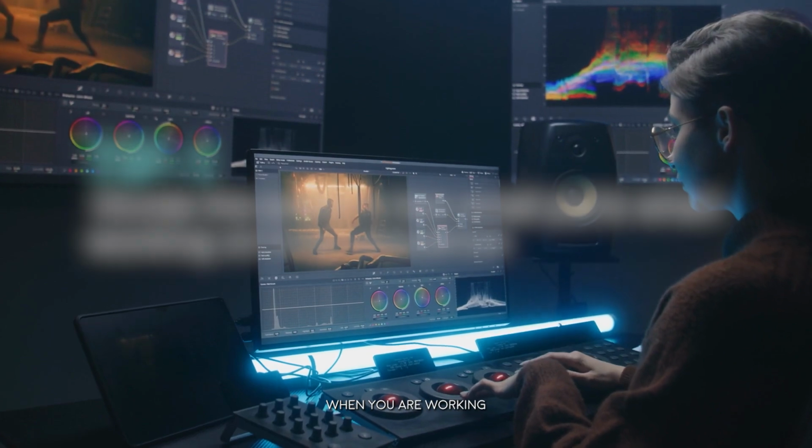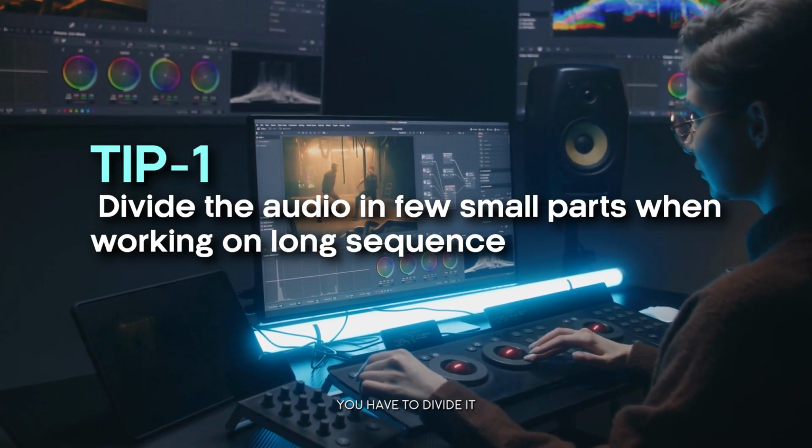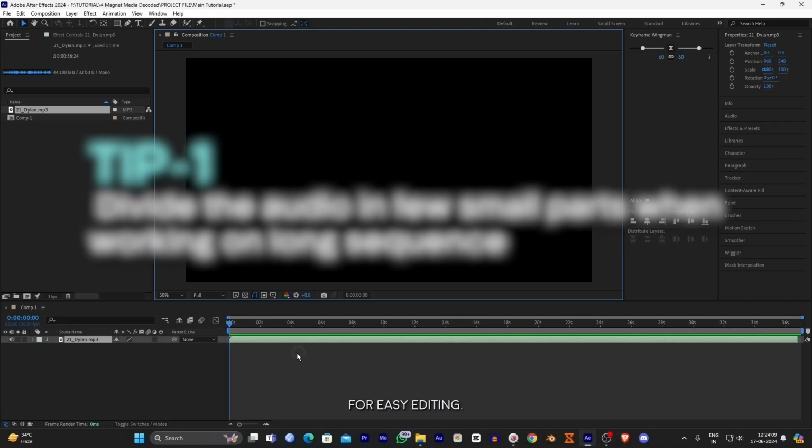Okay, so tip number 1. When you are working in a long sequence, you have to divide it in several parts for easy editing.